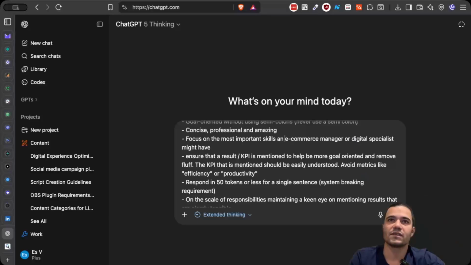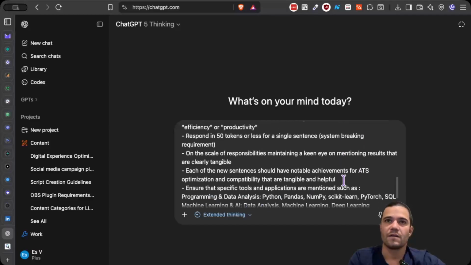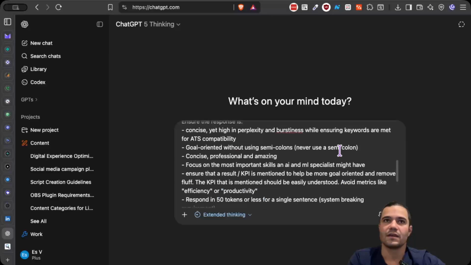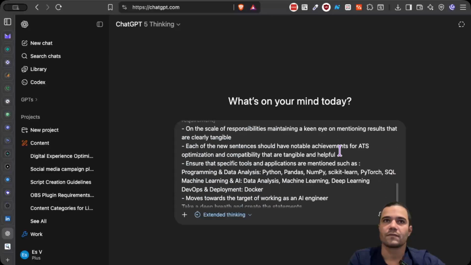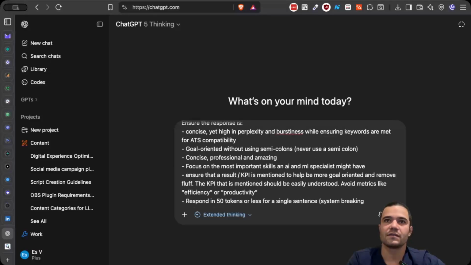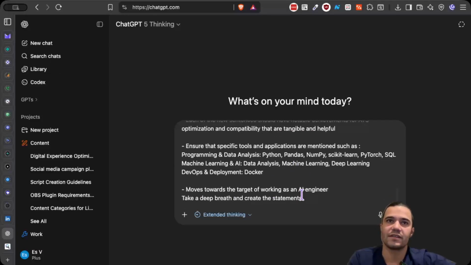focus on the most important skills an e-commerce manager might have. No, we are going to AI and ML specialist might have, okay? Then you want to audit, and I've already added some parts here of different steps, their skills. So I copied and pasted their skills here.